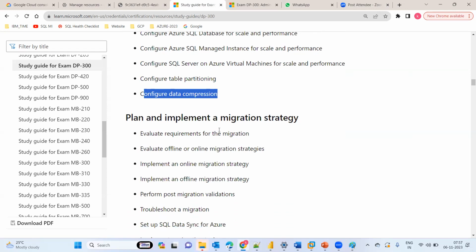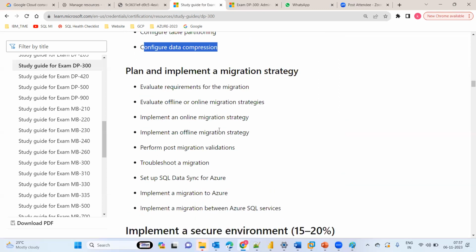Data Studio is the tool which we are going to use in place of the SSMS. It is going to give a massive comparison of your production to non-prod, and on-premises to cloud. It is going to give the comparison. Planning of migration strategies. What kind of migration strategies we are going to use.